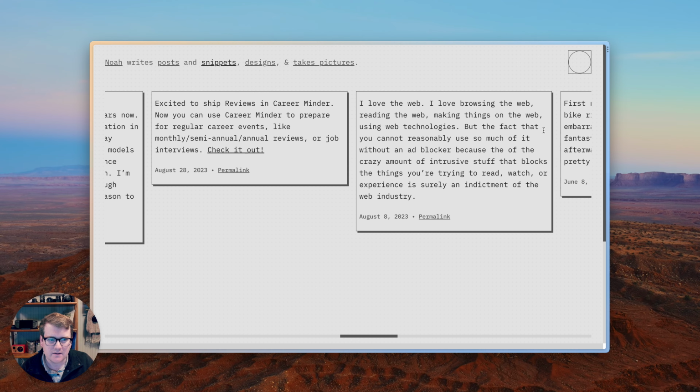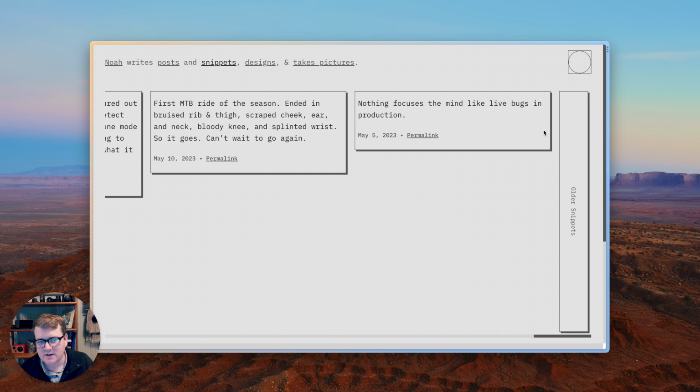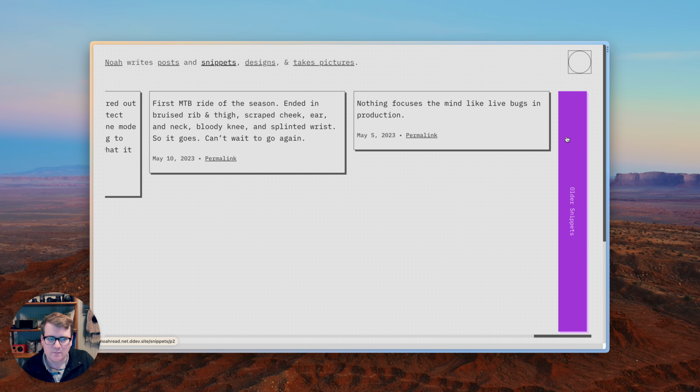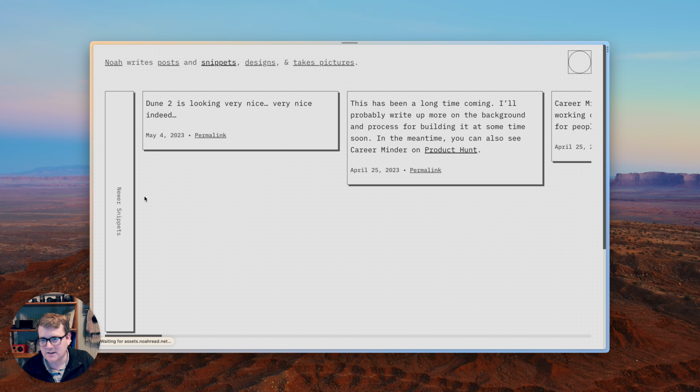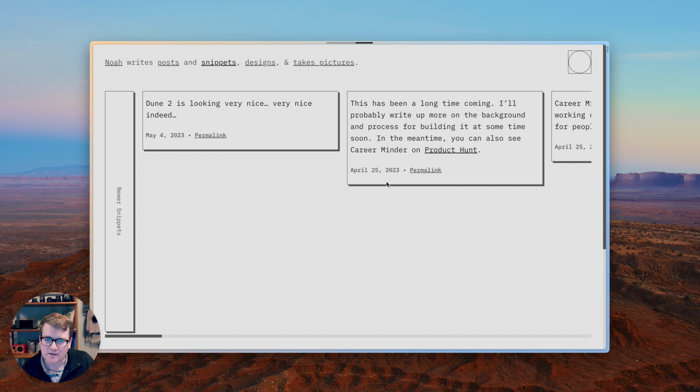And then once you get to the end, I decided to have the pagination be these buttons up on the side. So if I click on this, it loads some older ones, and I've got a button to go back to newer snippets, or I can scroll to the end and get to the older snippets. All right, let's move on to the designs.